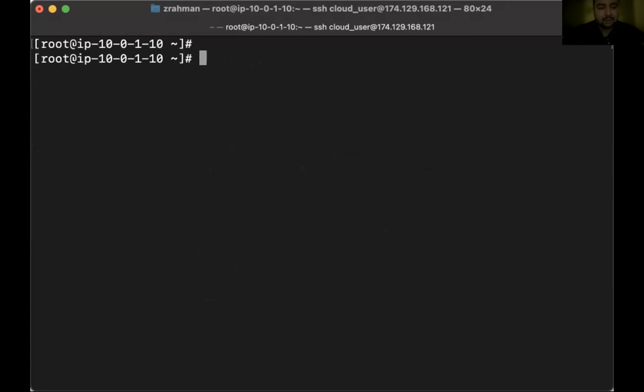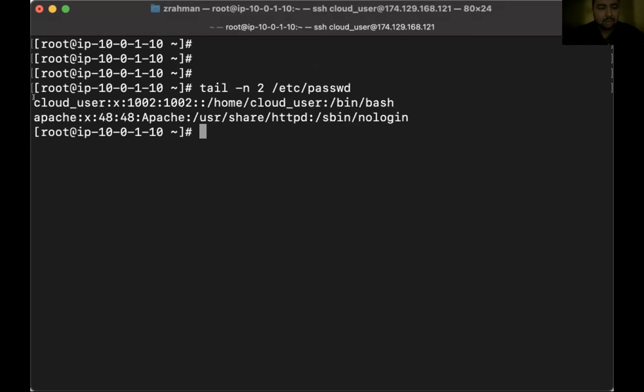So the next thing I want to do, I want to add a group first because that manager group does not exist. All right. Now, I'm going to use the tail command to show you the last two entries in /etc/passwd, and this will show me the last users on here. As you can see, we have a cloud user and an Apache user, right? So what I want to do now is use that script that I made. So useradd user.